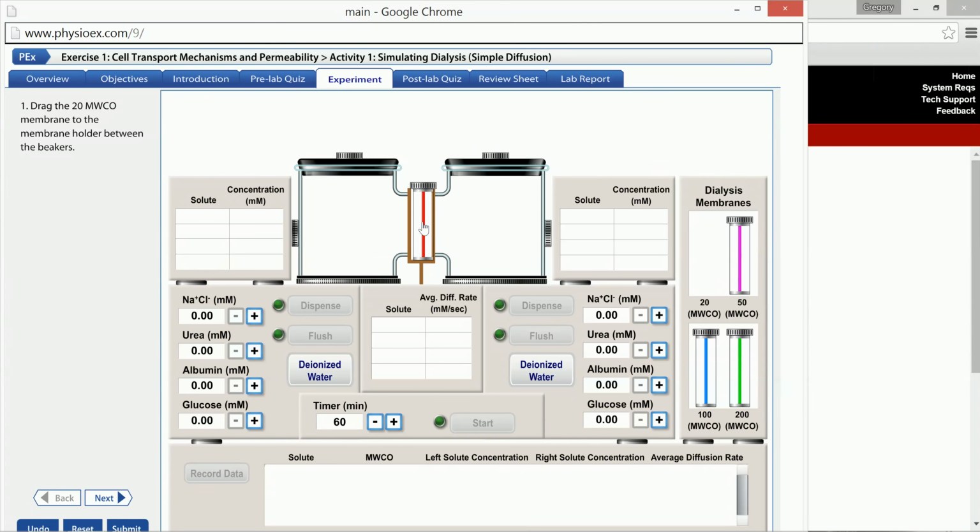So we move that, the 20 molecular weight cutoff membrane. So we move that, and then we've done that. So then we can click next. Increase the sodium chloride concentration to be dispensed to the left beaker to 9. So it's asking us to increase this to 9, and then click dispense.